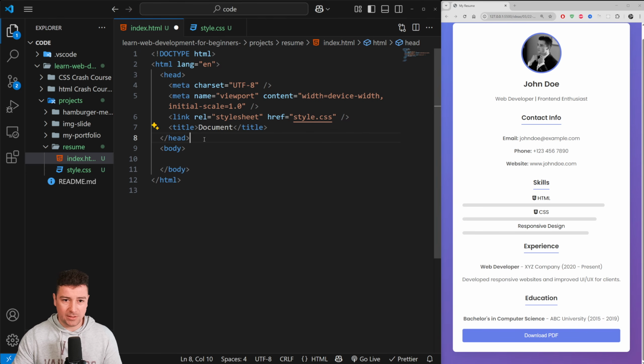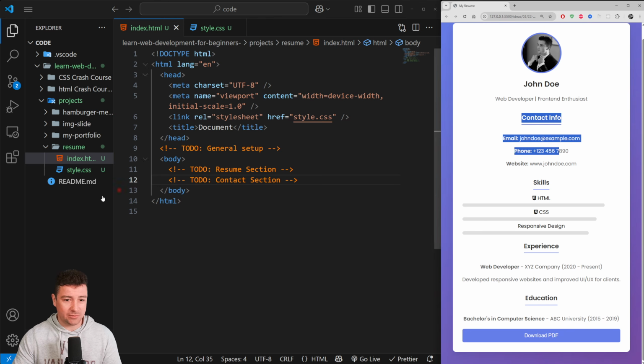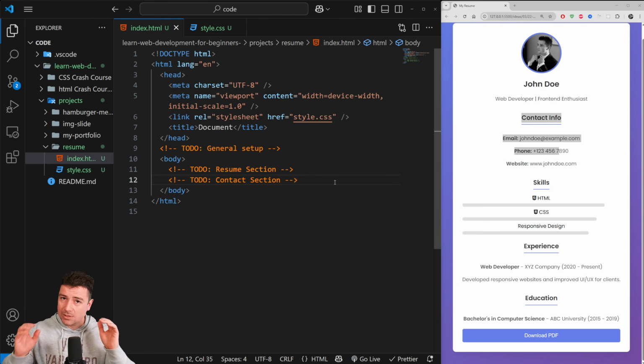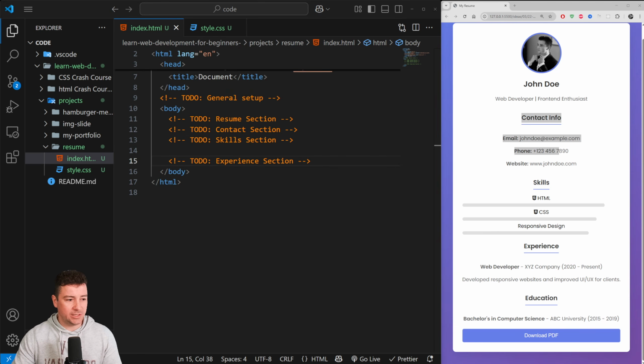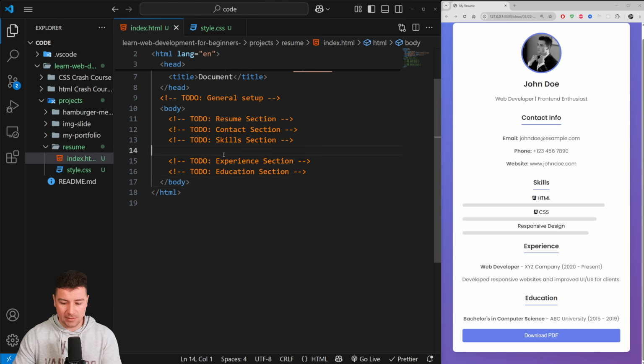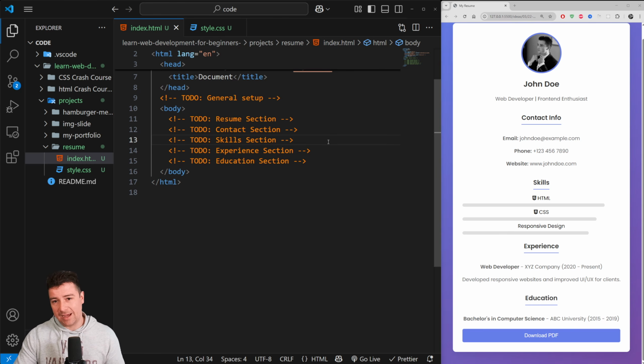First of all, we're going to create a general setup. Then we're going to create a resume section. After that, we're going to have a contact section, which is right here. We're going to do now just a general setup, which means outline. Always outline what you want to create and then just fill out the gaps. Then we're going to have a skills section, an experience section, an education section, and that's basically it. And we're also going to concurrently write the HTML and style it. So let's get started with our general setup here.